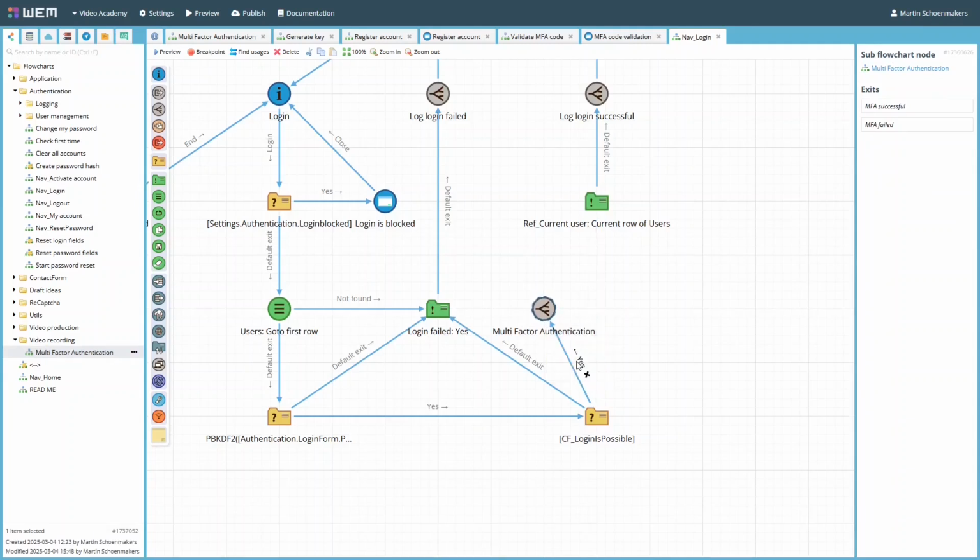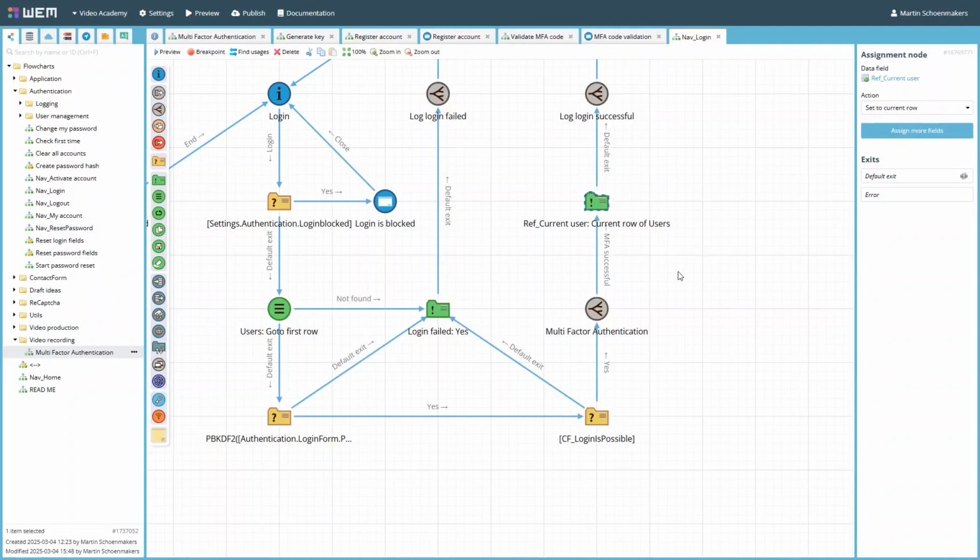You may choose to do this only for staging or live, since it is less relevant for preview and can be annoying during the application development phase. We will reroute the MFA success exit to the current user assignment and the MFA failed exit to the authentication error flow.